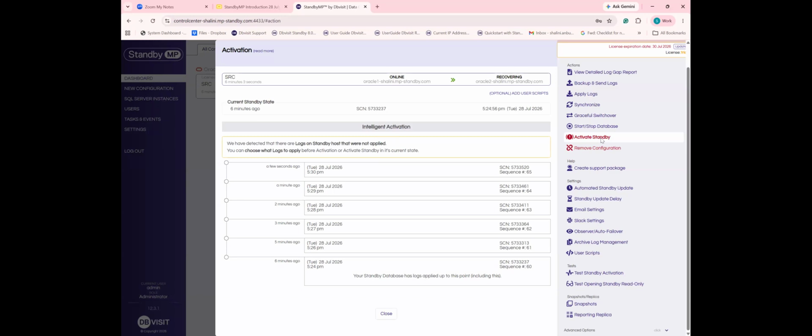For example, if you set a delay of 6 hours and the automatic standby update value to 10 minutes, then in an hour you will have five archivelogs, timestamps to choose as the point to activate. So in 6 hours, you will have 36 timestamps of the archivelogs that you can choose to recover the standby and then activate to that point.